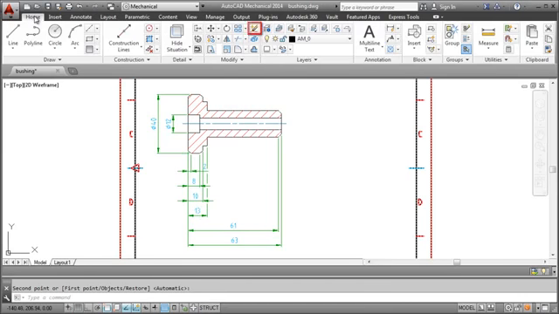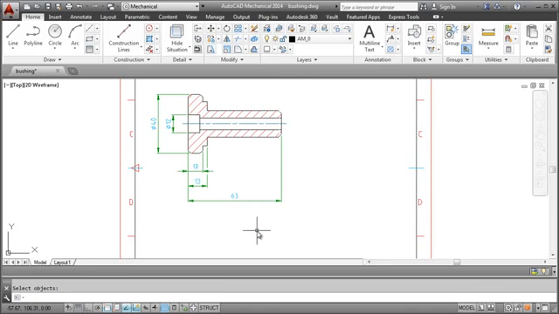Next, I will delete the unwanted dimensions. I select the power erase command and I choose what dimensions to delete. When I am done, I press enter. See how the remaining dimensions automatically adjust themselves to eliminate the gaps. What's more, look at the dimension break. That too has moved with the crossing point.